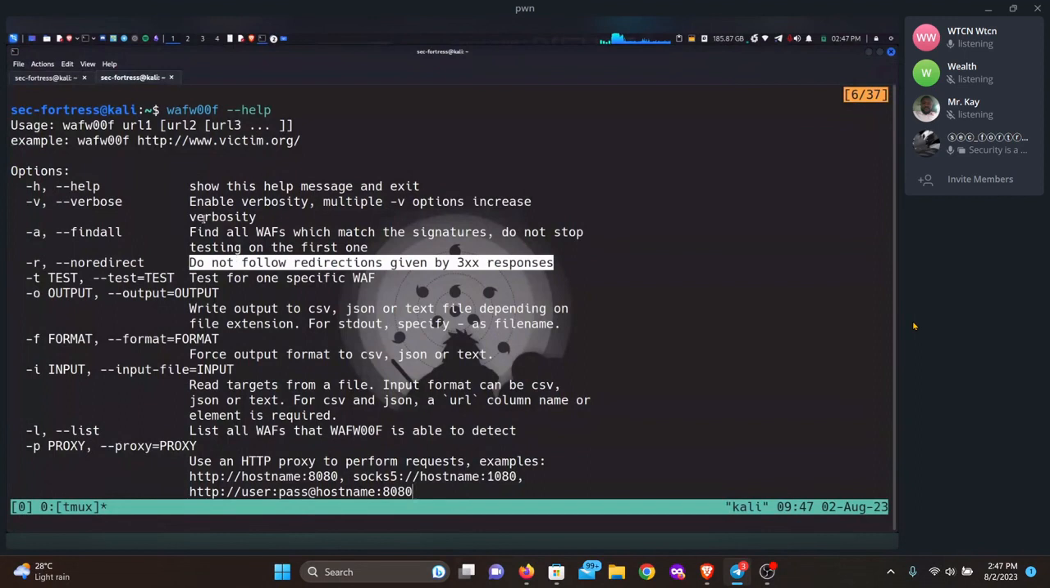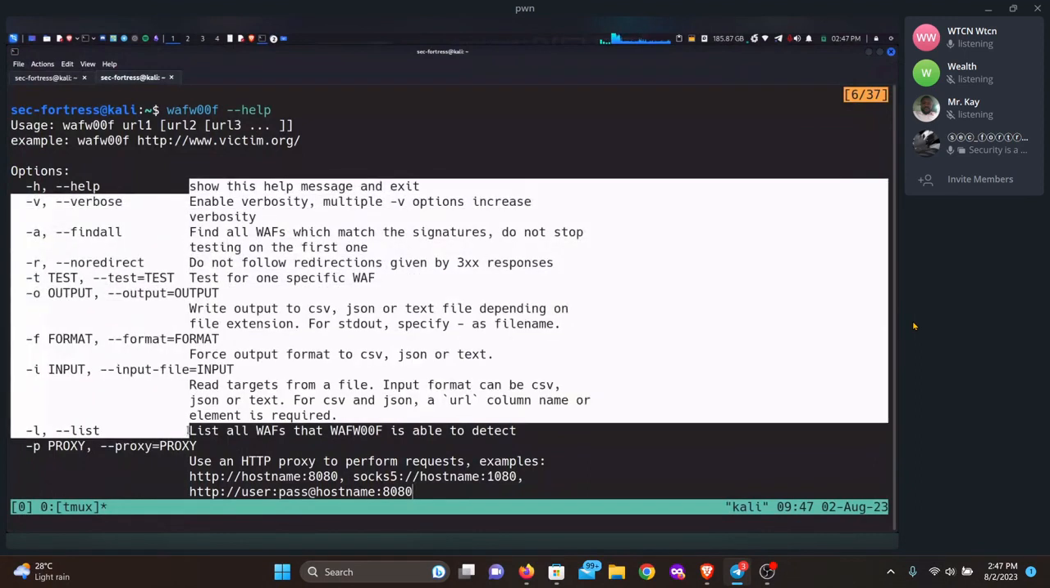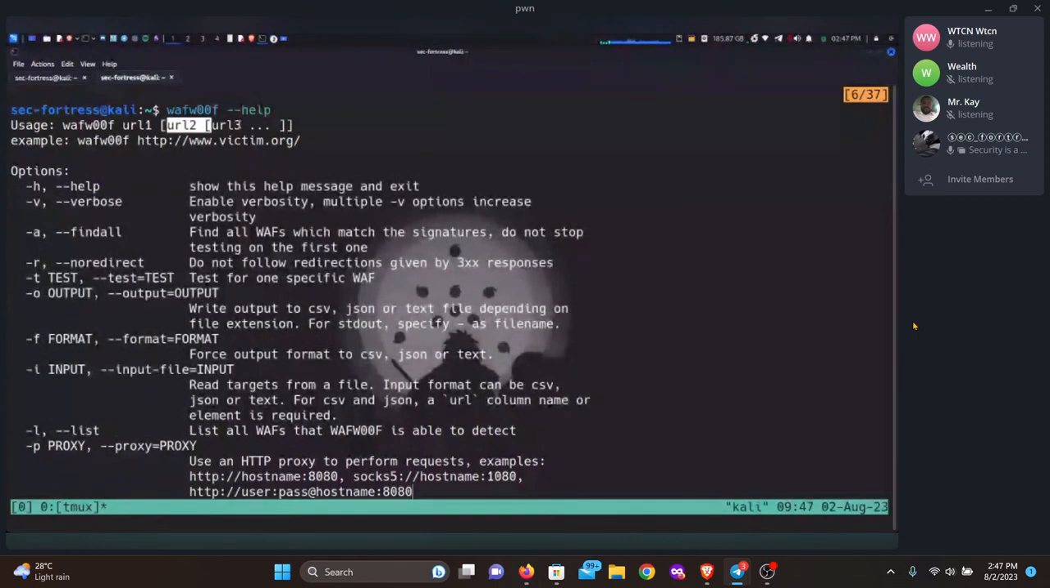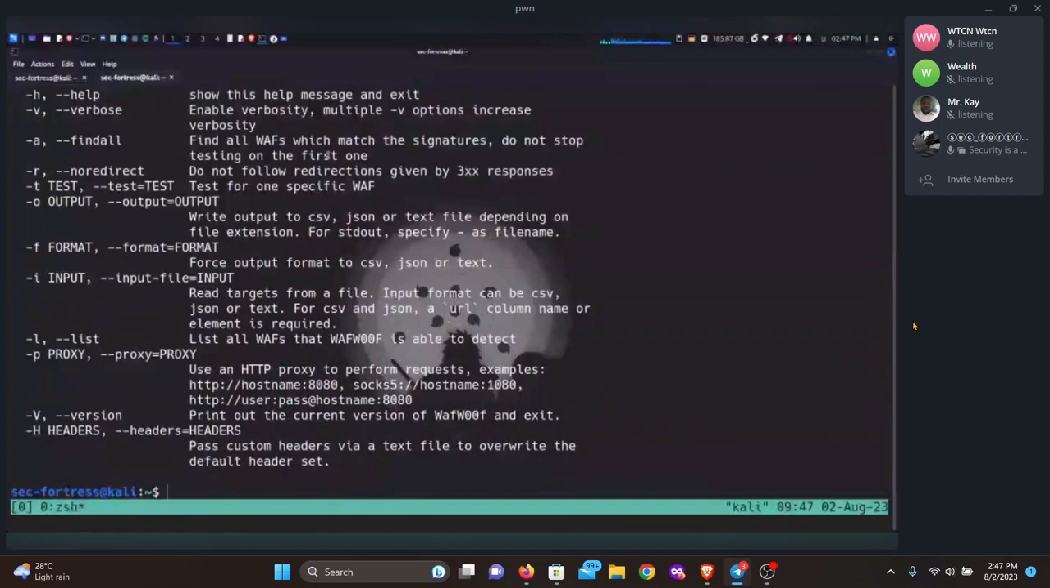So there are a lot of options here, but I'll just be using the simple one, which is wafw00f. You can see wafw00f URL, and then you can specify URL 2, URL 3, URL 4, like that. You can see the syntax being used. So I'll just do wafw00f, and then I'll be using accosploit.org. Accosploit.org, yeah.